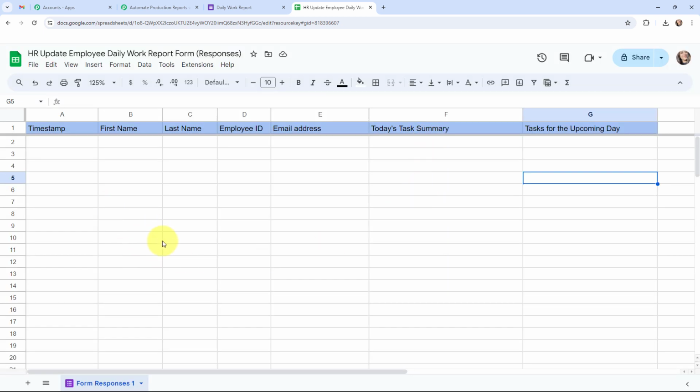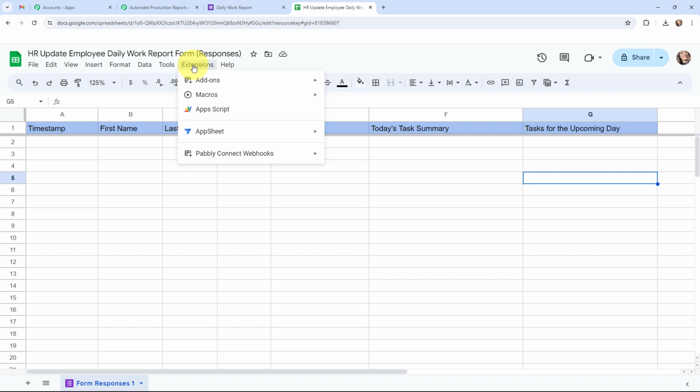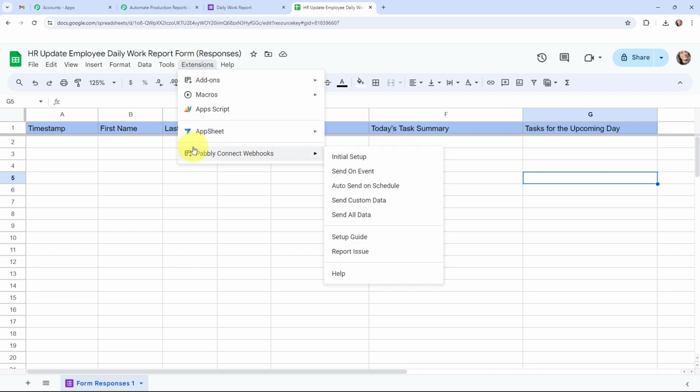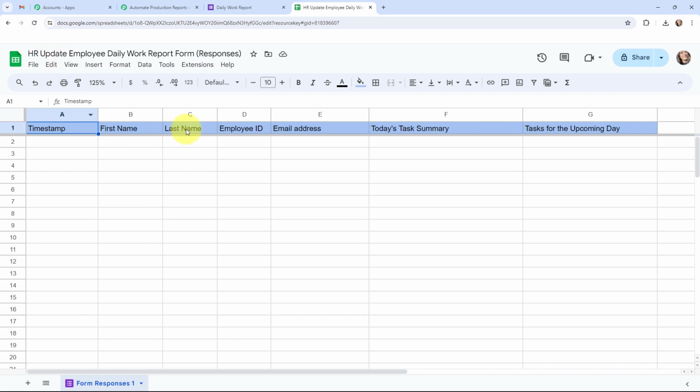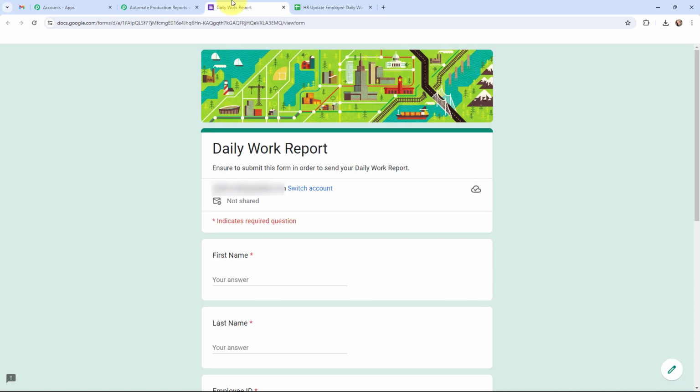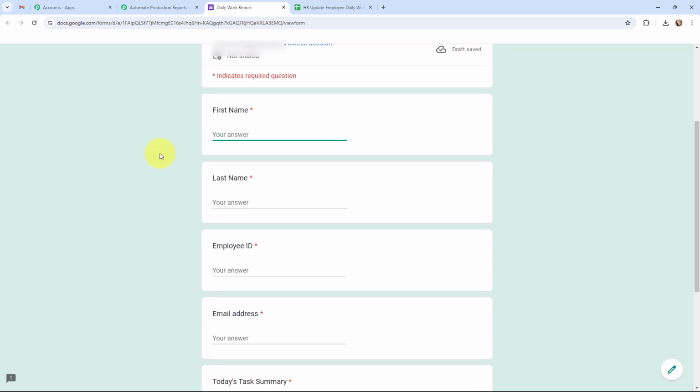As the configuration was successful, now in order to make sure that whenever I receive a new form response, automatically the details should be sent to Pabbly Connect, by clicking on send on event, I'm going to make sure that every time I receive a new form response, those form response details are automatically sent to Pabbly Connect. So I'm going to click on send on event. Once that is done, it is an important step to refresh this page. And as I have done that, now I'm going to do a form submission.